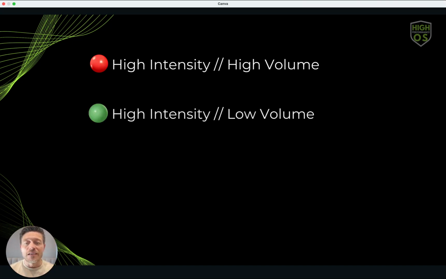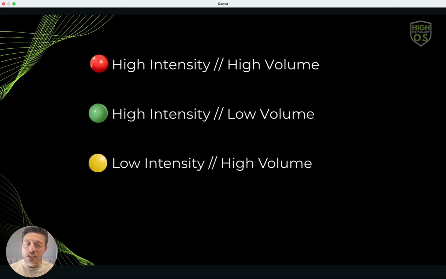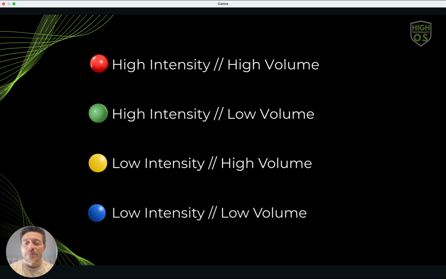A green day means a high intensity day with low volume. That is a very high explosive type of exercise for a very short period of time. And then we got a yellow day, which is a low intensity plus a high volume day, low intensity but high duration. And then we got a blue day, which is a low intensity and a low volume day.